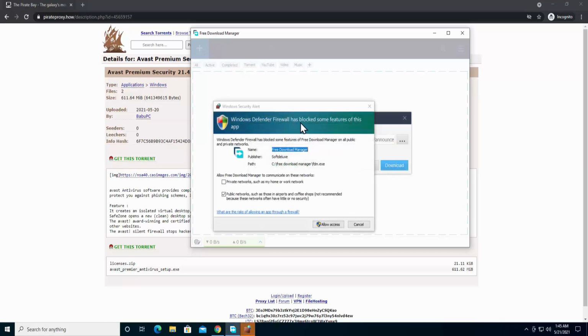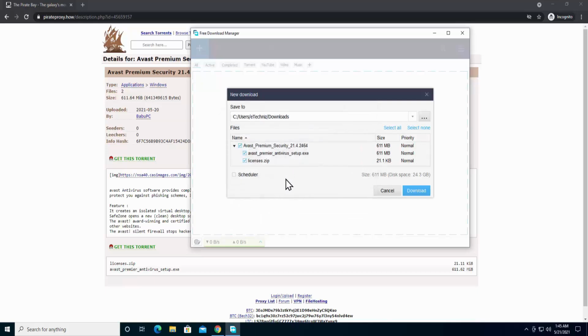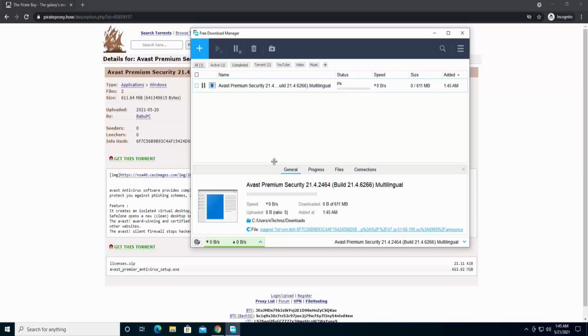Windows Defender Firewall has blocked some features of this app. If you want to cancel it, you can select cancel. You can see the information in here. Click on download and it starts downloading on your PC. You can see the options in here.